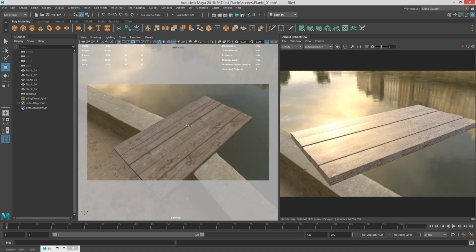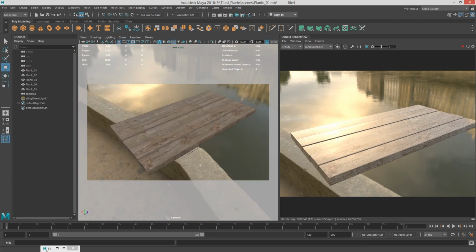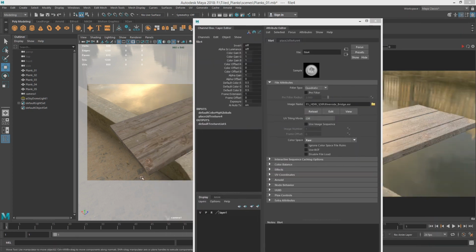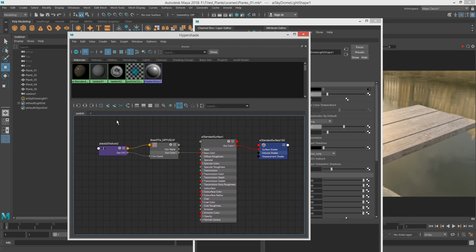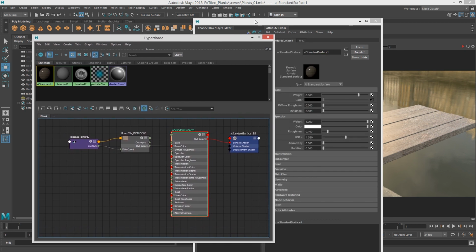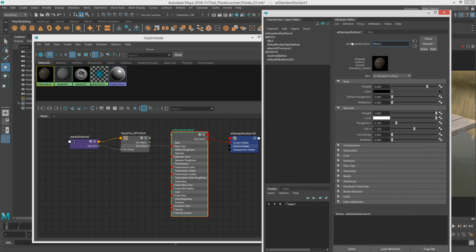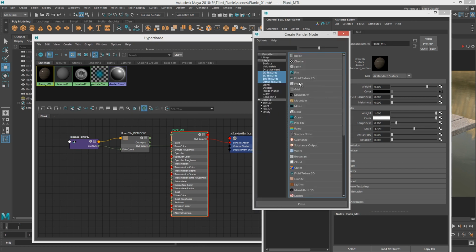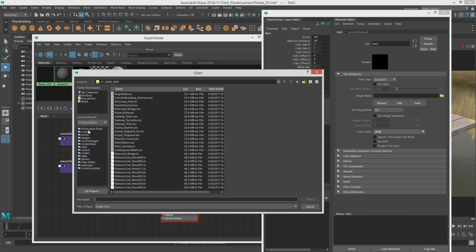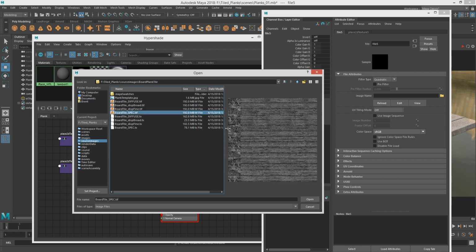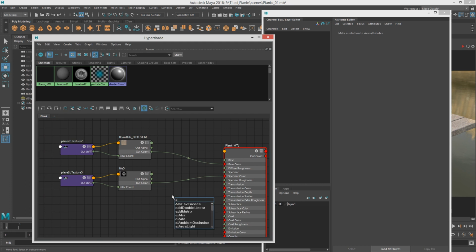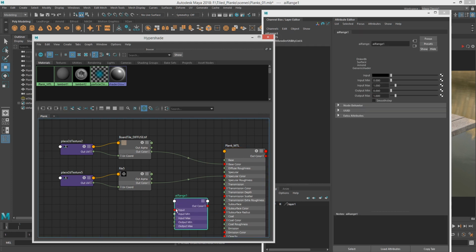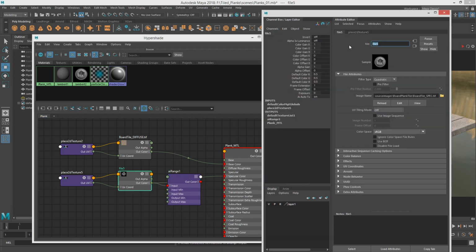So what we need to do is add in some of our spec stuff. So let's look at the Hypershade. Clean this up a little bit. Plank. All right, let's name this plank material. Let's get our spec in there. Going to make an AI range so I can control that spec amount.